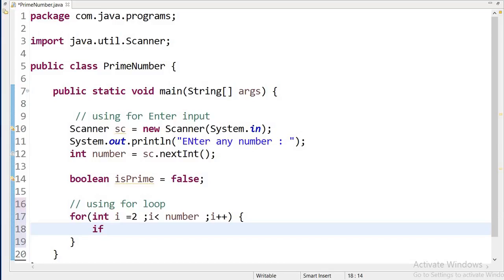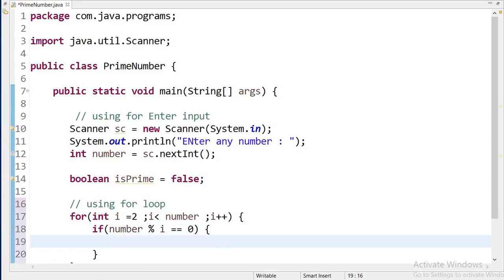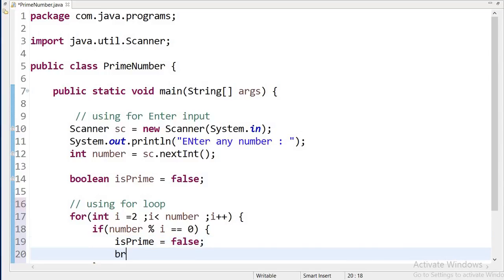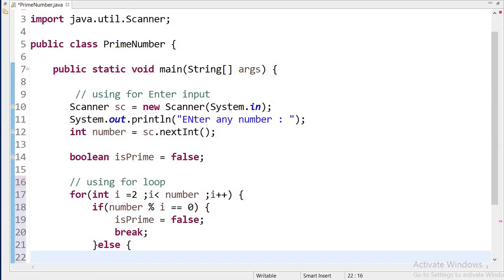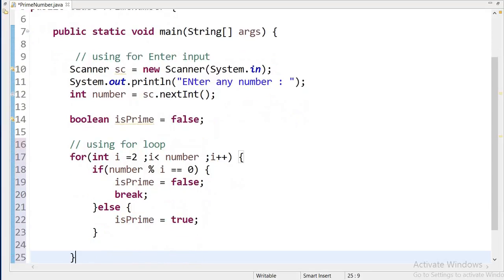If the number that we have sent as input, modulus of i is equal to 0, then it means it is not a prime number if its remainder is 0, and it will break. No need to check further. Else isPrime is true. And it's done.